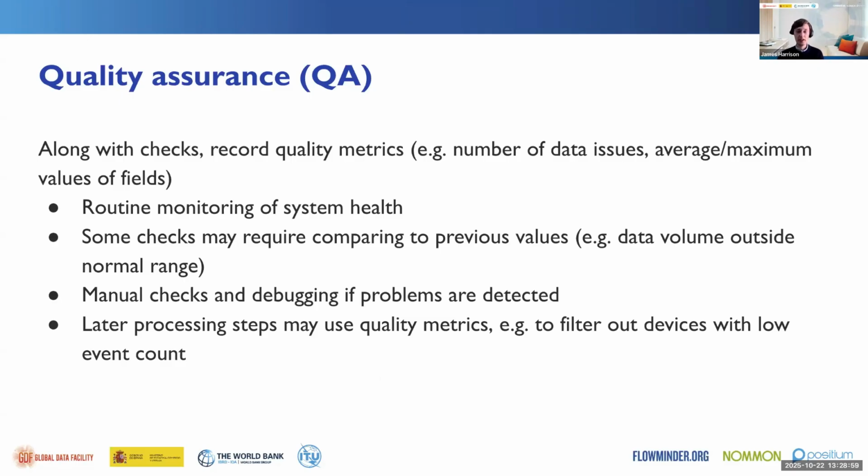So how do we implement quality assurance checks in our pipeline? Along with actually carrying out the checks on the data, we want to record quality metrics. So for example, counting the number of rows affected by data issues, recording maybe the average or the maximum value of a particular field, things like that. Why do we want to do that? It's because it helps with routine monitoring of system health. So it might be that there's not a particularly anomalous value standing out that we can alert on, but by looking at these metrics over time, we can see more gradual changes that might hint at something maybe not being quite right.